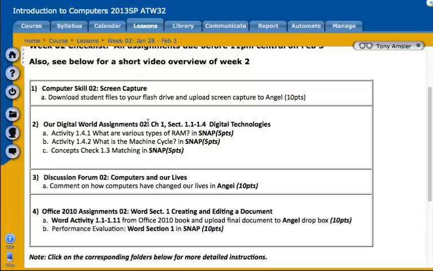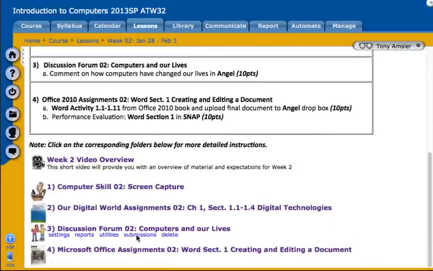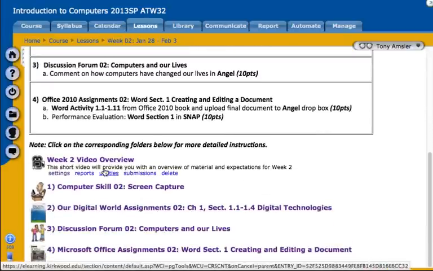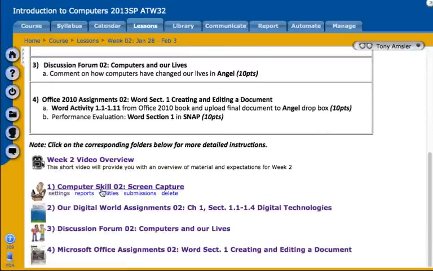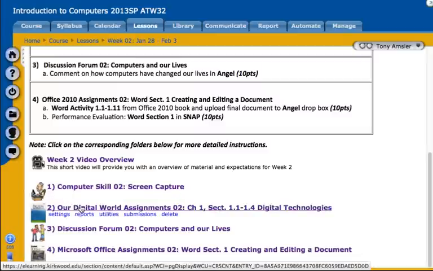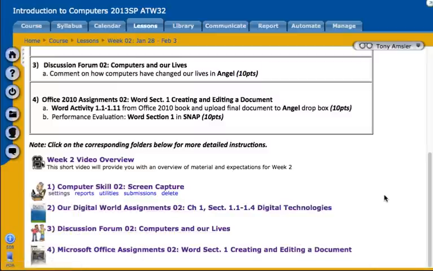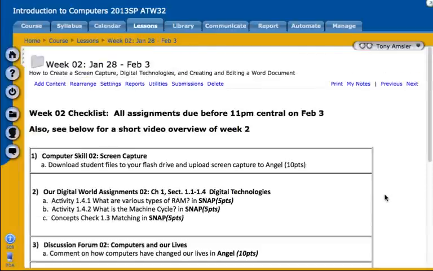So usually I ask that you complete the reading and get into Snap and complete your Office tutorial and then get into Snap at that time. So there's a sequence here that works out best. And I do have videos from time to time that will help give overviews of these, and here we go. Computer skill, digital work assignment, forum, and Microsoft Office assignment.